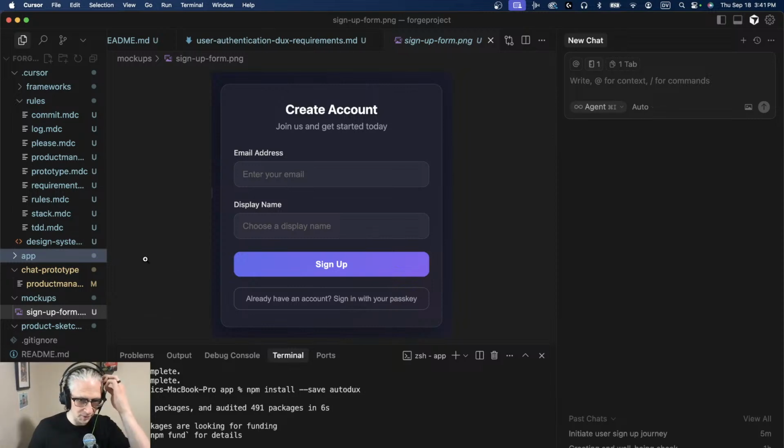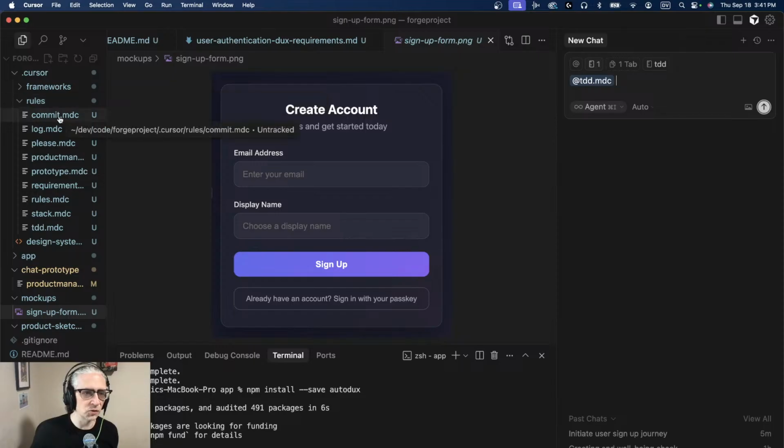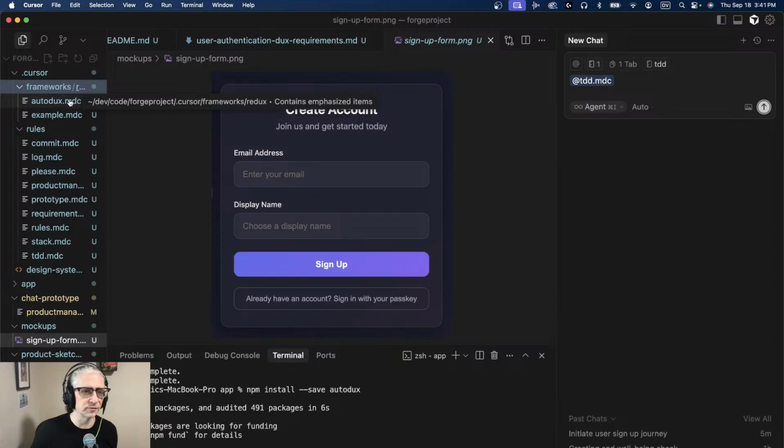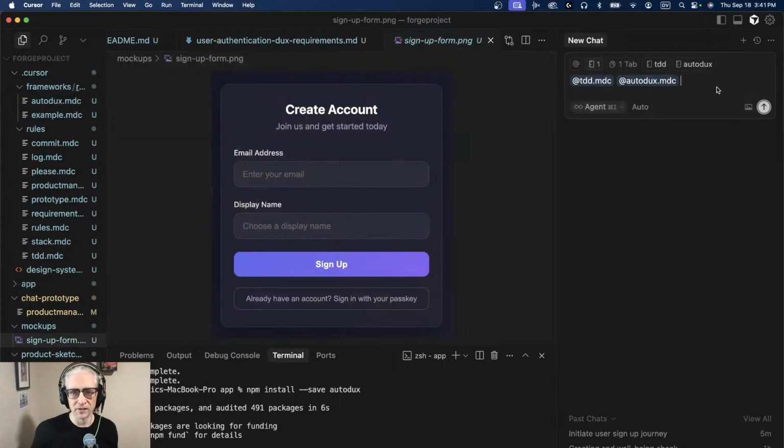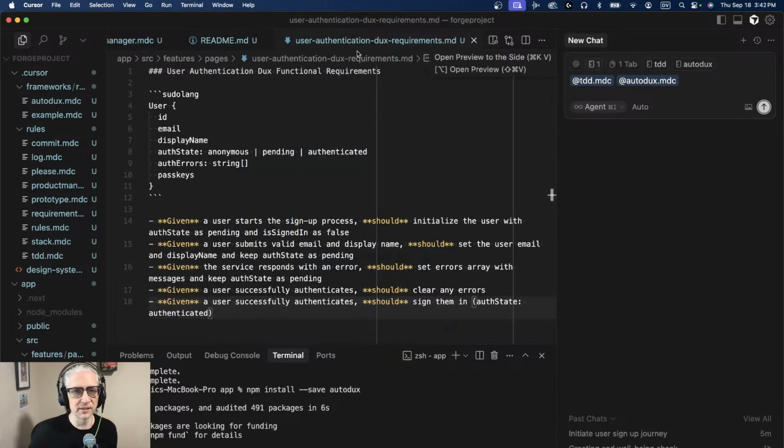Actually, no, I'm going to skip the mockup because we're just doing the state management part, so we don't need to confuse it too much. So I'm going to do the tdd.mdc. I'm going to drag that over there, and then in our frameworks folder, there's an autodux.mdc. I'm going to drag that over here. And we're going to ask it to implement this.